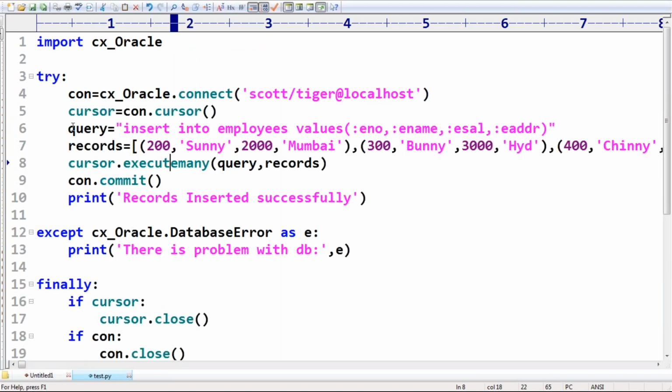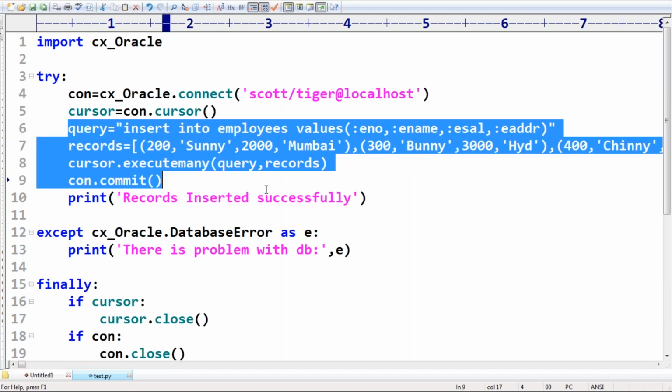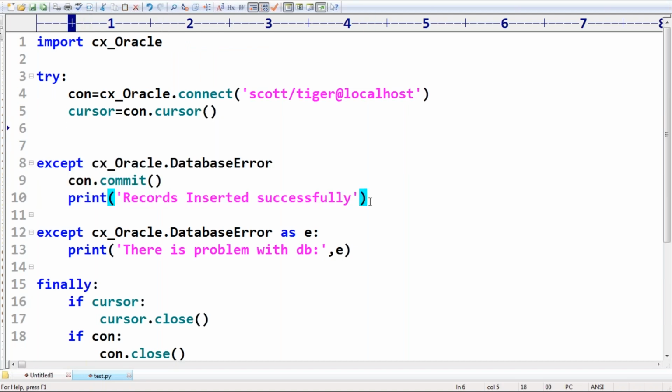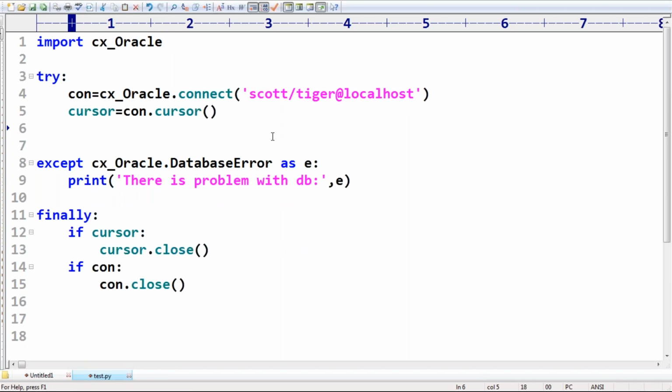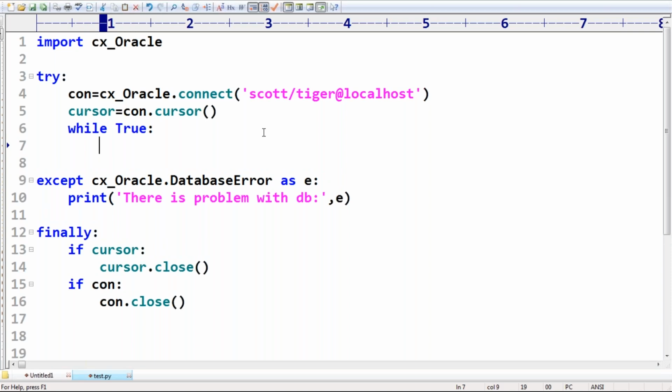Now can I remove all these things? I can remove. Sir, con is equal to like this. These two things are ready. Next, while true. Just observe that. While true, I'm taking enum is equal to, please read data from the keyboard. int of input, can you please tell what? Enter employee number. Enter employee number like this I'm taking.